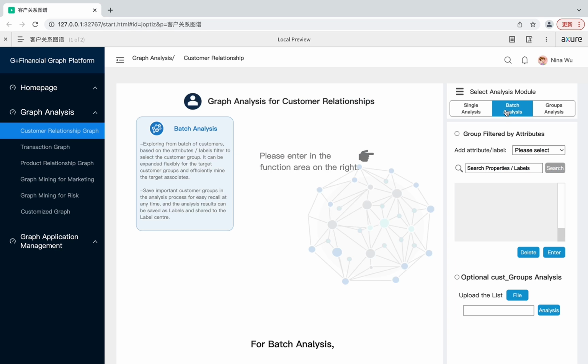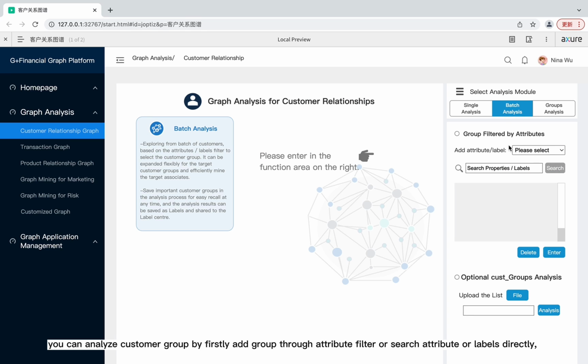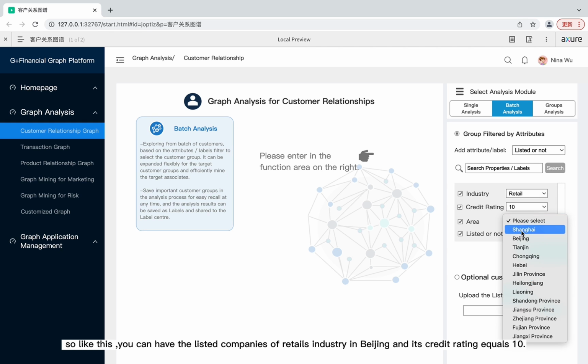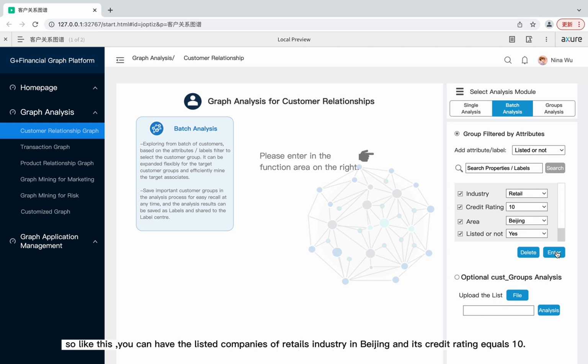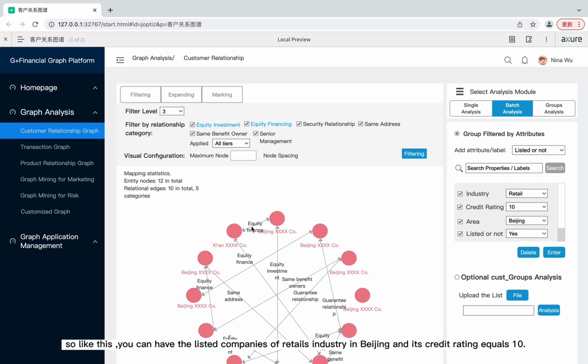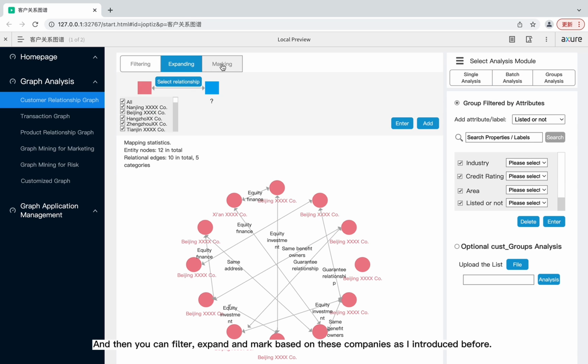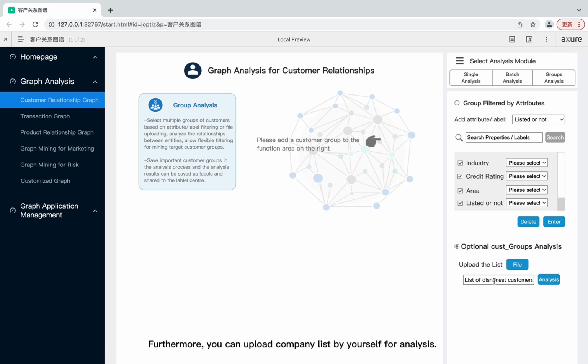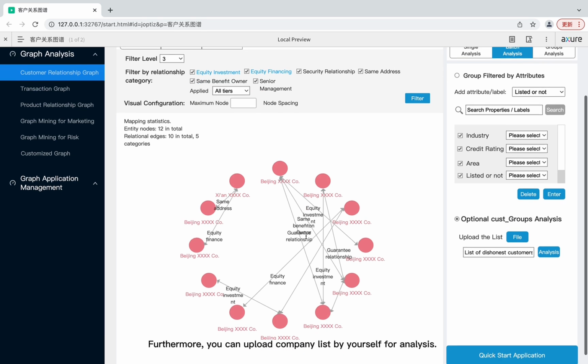For batch analysis, you can analyze customer groups by first adding a group through attribute filter, search attribute, or labels directly. So like this, you can have the listed companies of the retail industry in Beijing whose credit rating equals 10. And then you can filter, expand, and mark based on these companies as I introduced before. Furthermore, you can upload a company list by yourself for analysis.